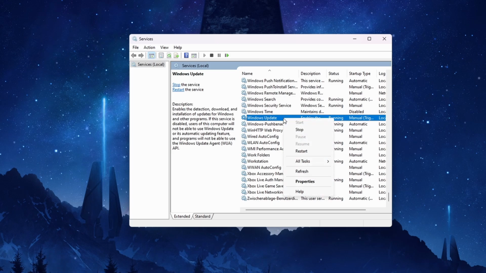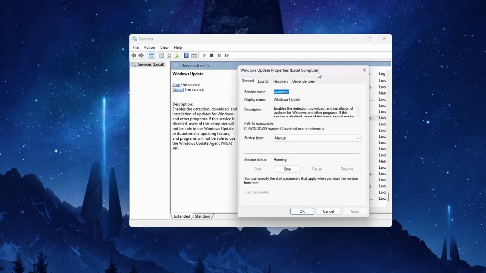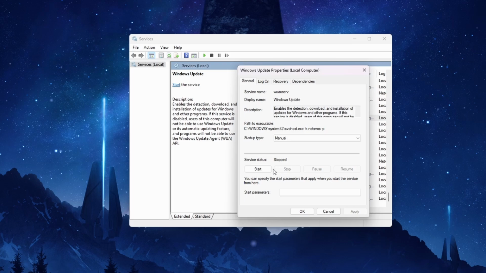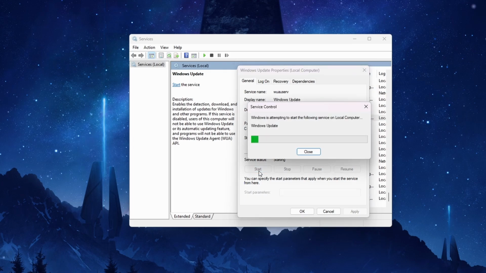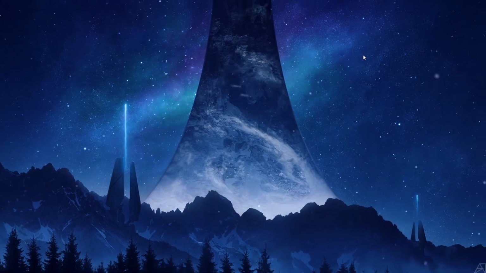Once you find it, right-click it and select Properties. In the Properties window, if the service is running, click Stop. Wait a few seconds and then click Start to restart the service. This action can refresh the service and help clear any temporary issues.